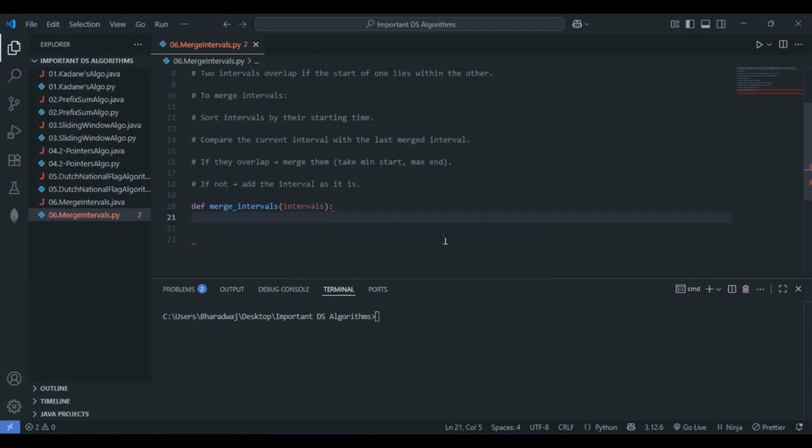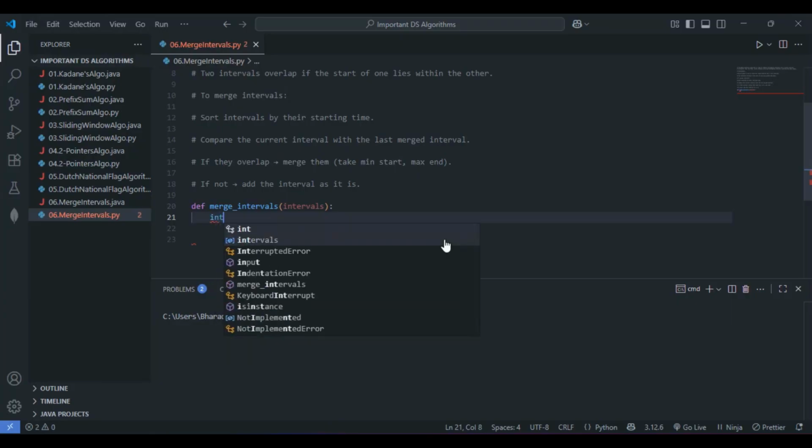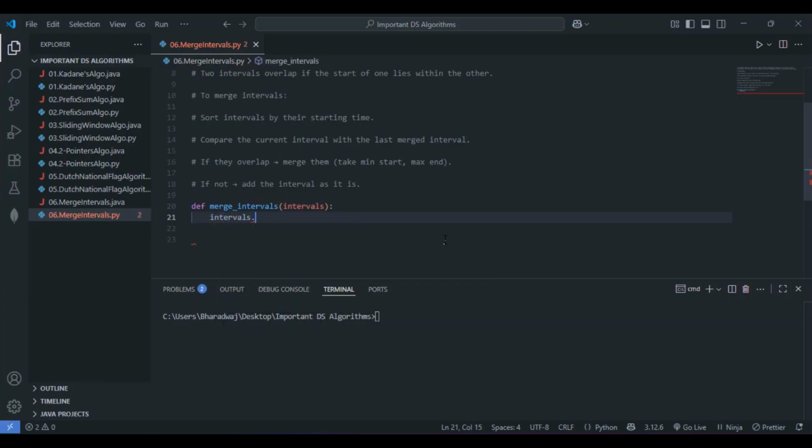Within merge intervals, first we have to sort the intervals based on the start time. So I'll go with intervals dot sort, with key equals lambda x, x of 0. This is fine. We are good.